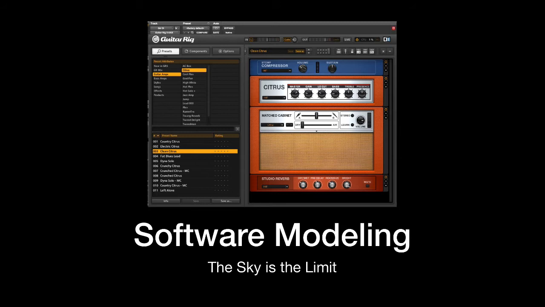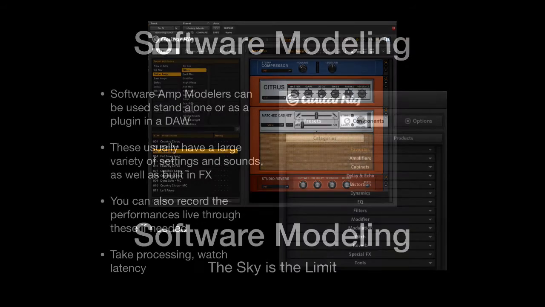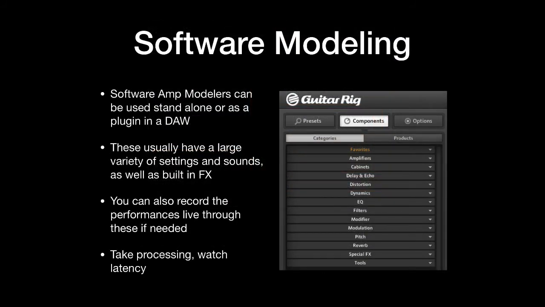And it does the same thing as that profiler in a way. What it does is you can choose from a variety of emulations of popular amp heads or amplifiers and cabinets. They can be matched. You can mix and match them. It also has a whole bunch, as you can see here, of components.